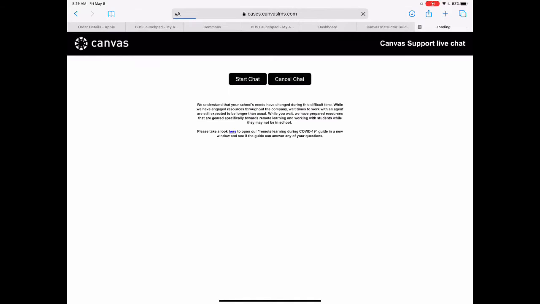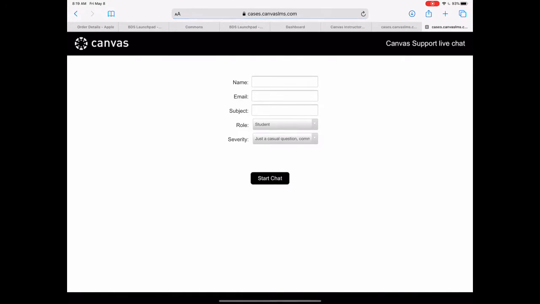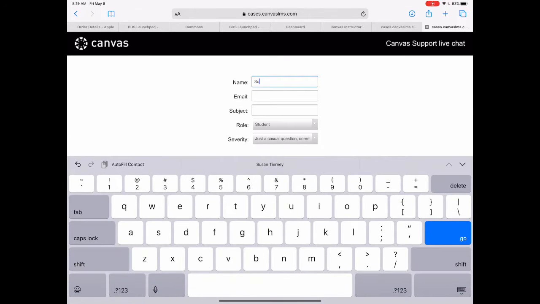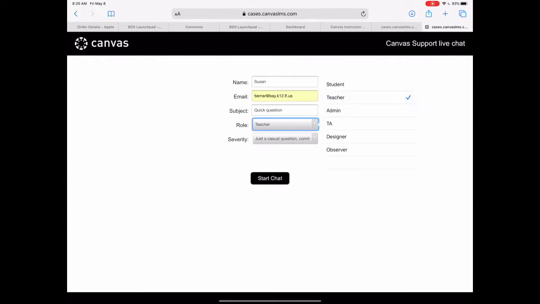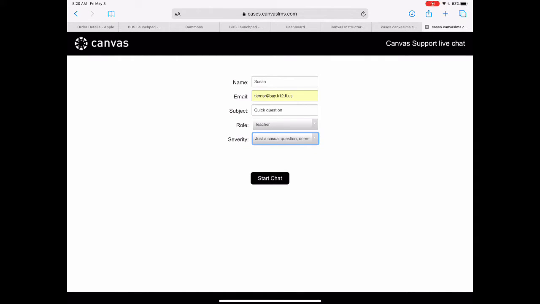By selecting that, you will select to start a chat. It will direct you to fill out some information: your email address, your subject, quick question, and your role, teacher, and you can select to start a chat. There is this option here, however, they say that they don't necessarily go by this, so just keep it as a casual question and you will start the chat.